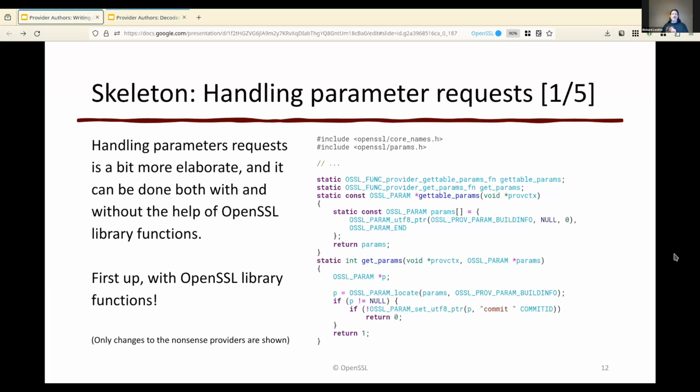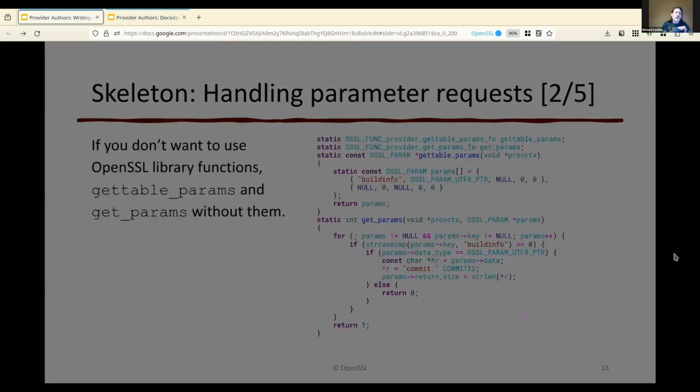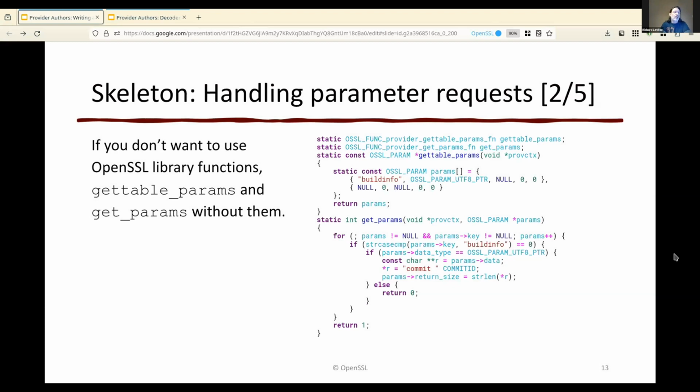A note here is that in this case, I'm using OpenSSL functions to do the parameter handling, like OSSL_PARAM_locate and OSSL_PARAM_set_utf8_ptr. But I said earlier that there's no absolute requirement on providers to use any OpenSSL functionality at all. So there is a way to do this entirely manually, and it looks approximately like this. It's exactly the same functions from a provider interface point of view.